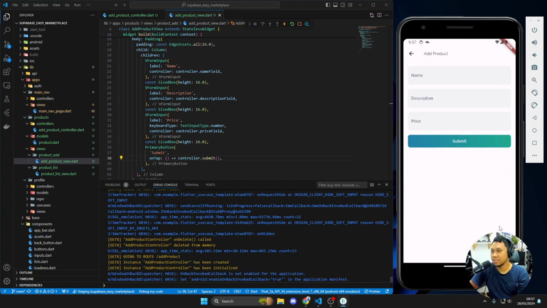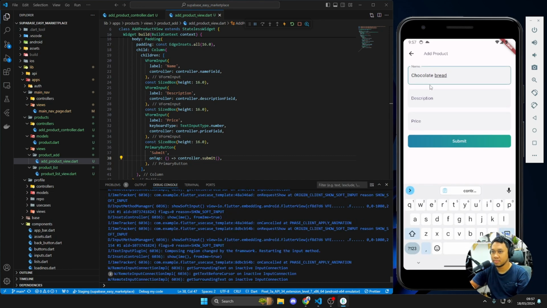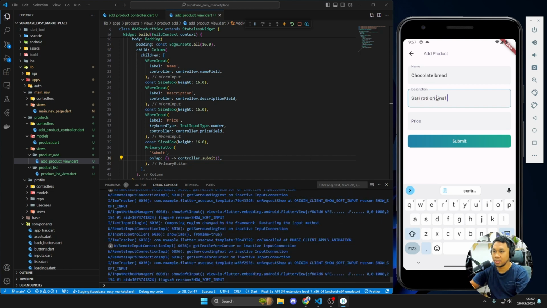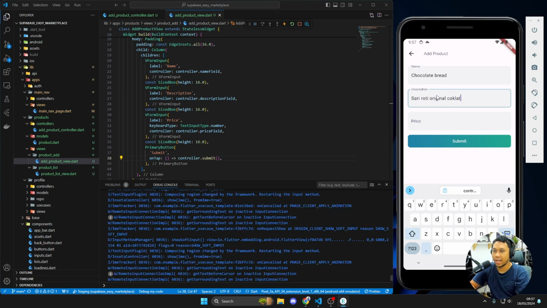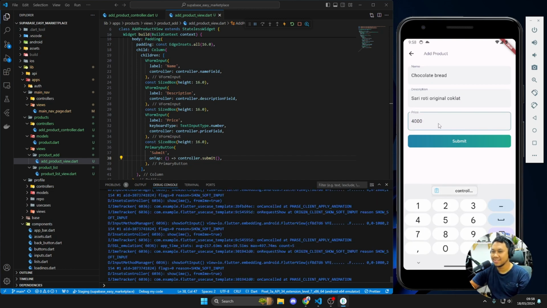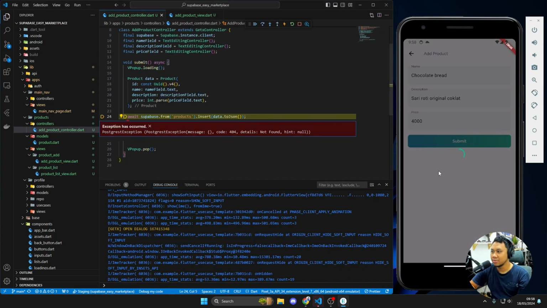All right, let's do this one more time. Chocolate bread is called Sari Roti original chocolate. The price is 4,000. 3, 2, 1, submit. It shows the loading.